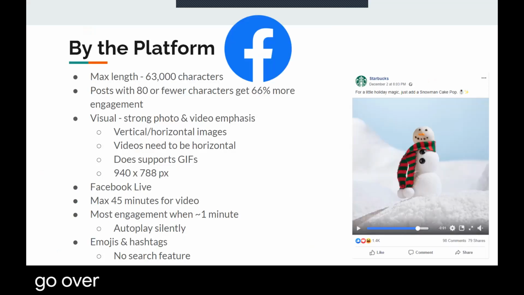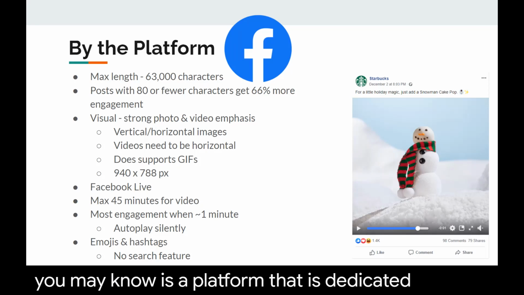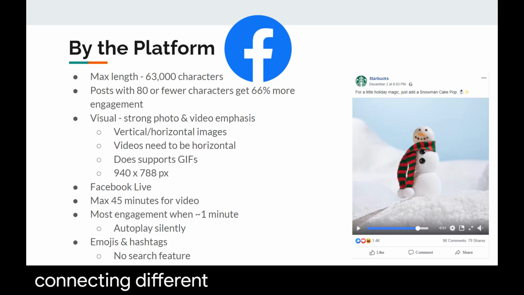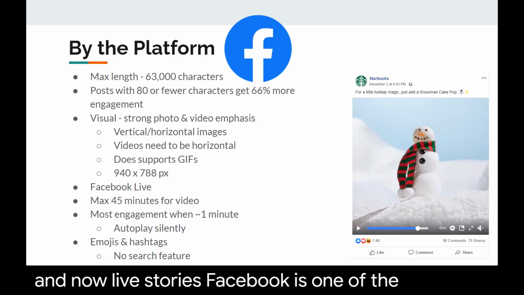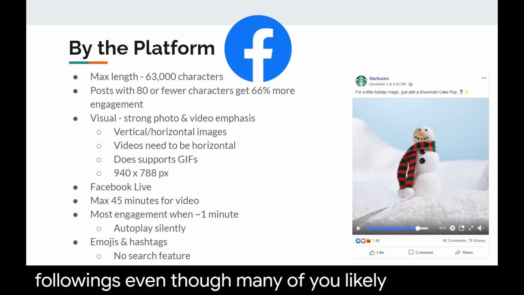So let's go over each platform very quickly. Facebook, as you may know, is a platform that is dedicated to connecting different people through the use of posts and now live stories. Facebook is one of the original social media channels, and it still has one of the largest followings, even though many of you likely don't use it.